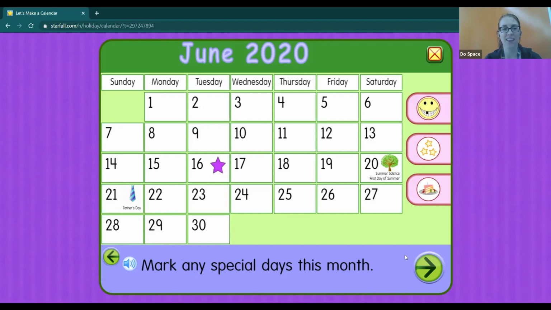And I like this website. It's called Starfall. And I think it's a really great website because it always has little pictures or icons on special days for every month. So we don't have a lot going on in our month of June, but we do have a really cool day that's coming up at the end of the week on Saturday, June 20th. And that is going to be the first day of summer.